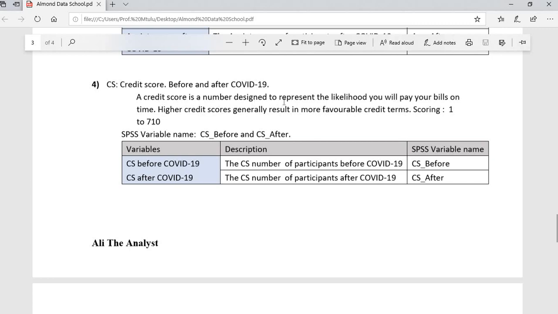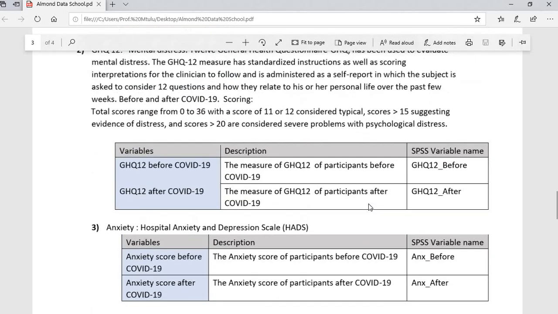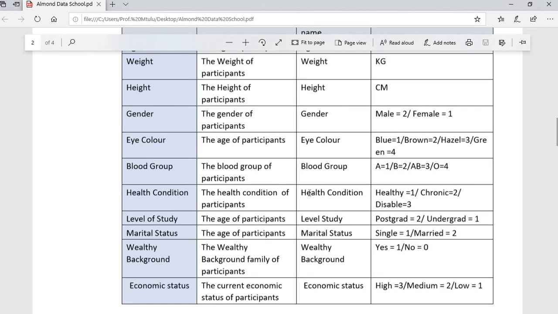And it's saying a credit score is the number designed to represent the likelihood you will pay your bills on time. A high credit score generally results in more favorable credit terms. So this one is measuring if you are able to pay your bills or not. If you can pay for a meal or not. So at one point I was thinking, what if this credit score could be related to economic status?